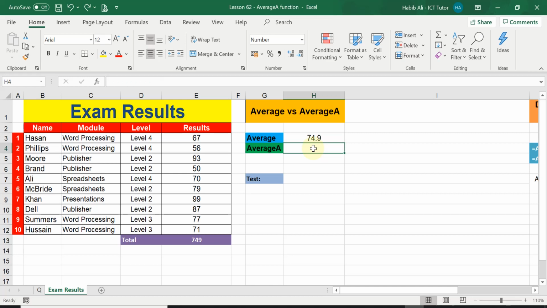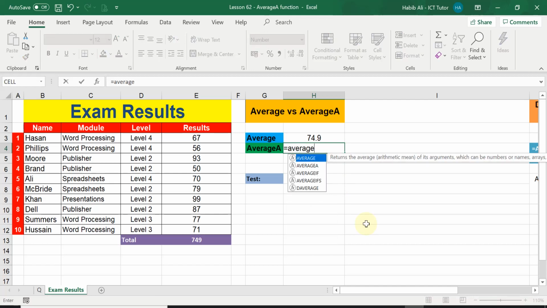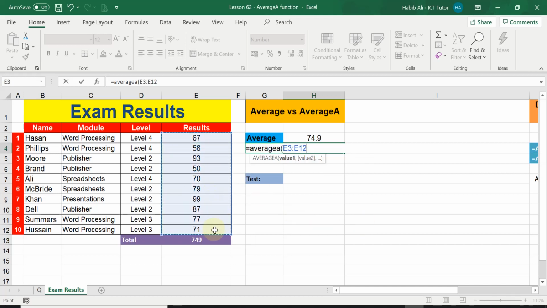I'm going to work out the AverageA function to see what kind of results I get for all the students' exam results. So let's start by typing in equals, and then we type in AverageA, open the bracket, and we simply select the range for the exam results and close the bracket, and we press enter.